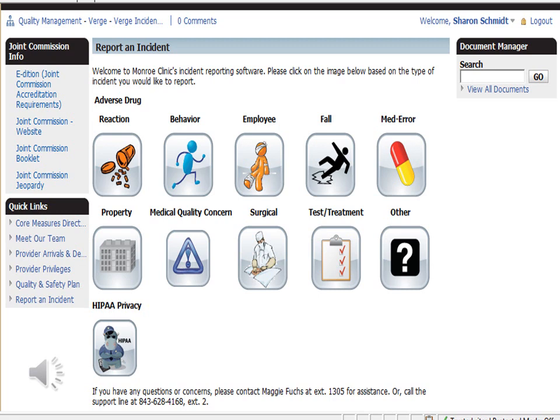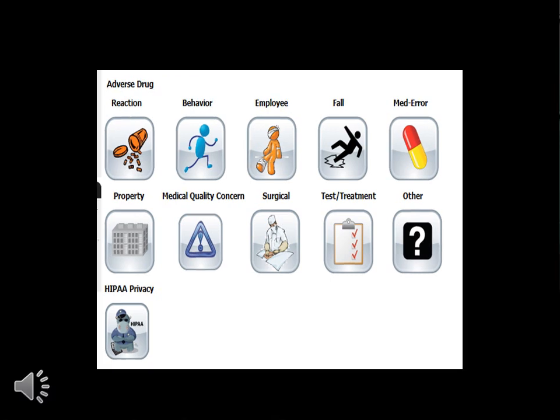You can access this error reporting system from the homepage of the Monroe Clinic intranet. On the left-hand side of the homepage, you will find a link that says Report an Incident. Click on that link. On the next page, you will be presented with a number of different types of events that can be reported through the Verge reporting system. Click on the icon that looks like a pill to report a medication error.